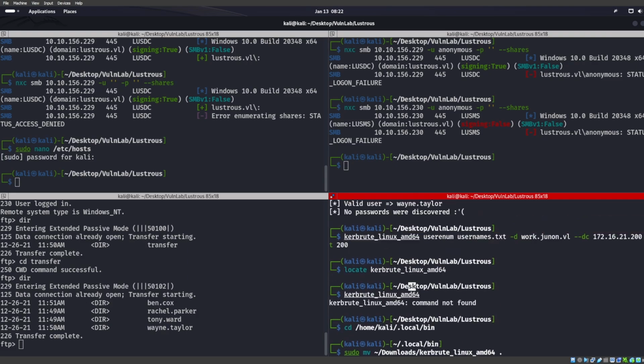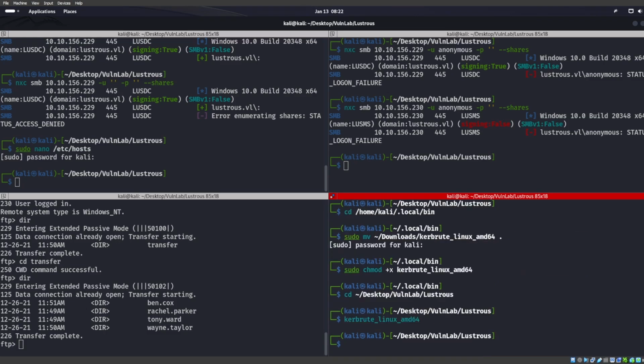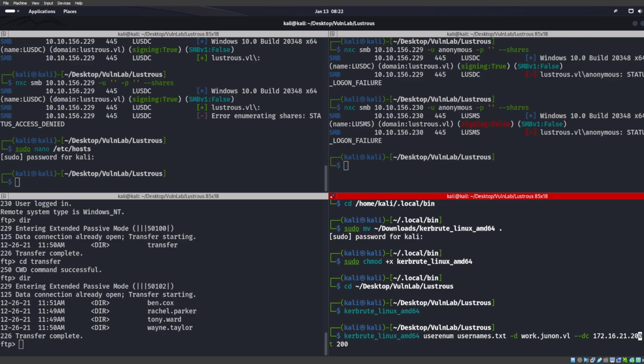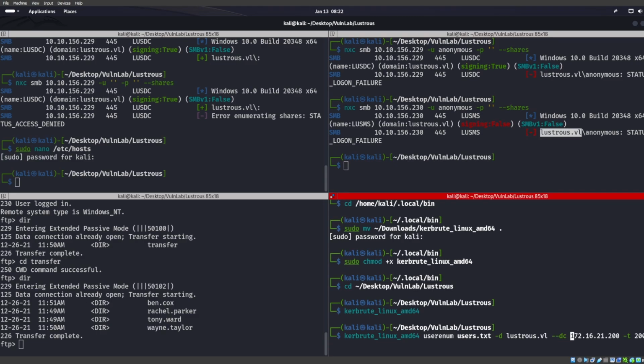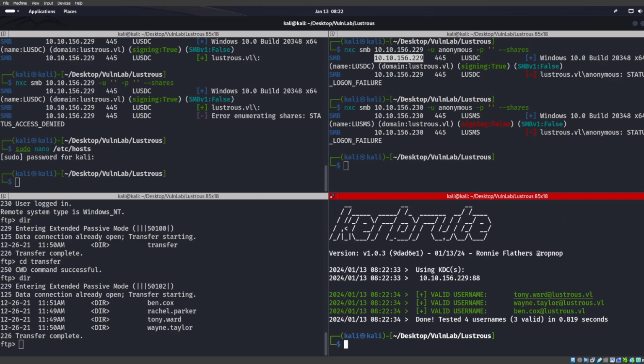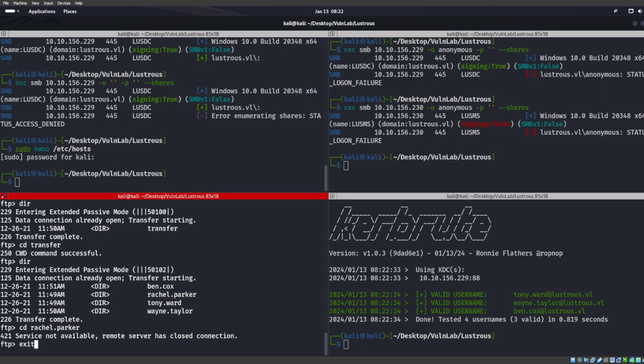Actually, I want the full command. There we go. Okay, so we can go ahead and try to run this guy right here. Username, user enum is going to be users.txt. The domain is actually going to be lustrous.vl. DC is going to be our domain controller here, which is 229. So it doesn't look like Rachel Parker is an actual allowed user here. So I wonder if I can actually go in there.